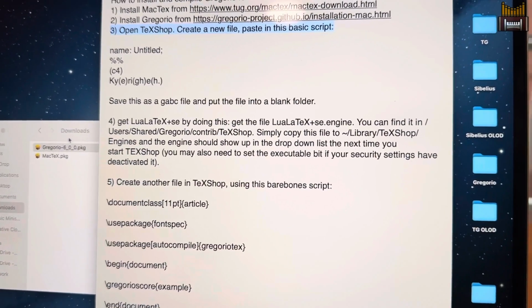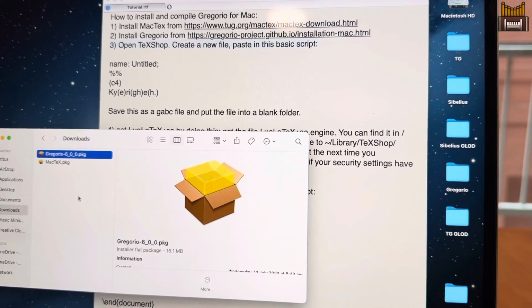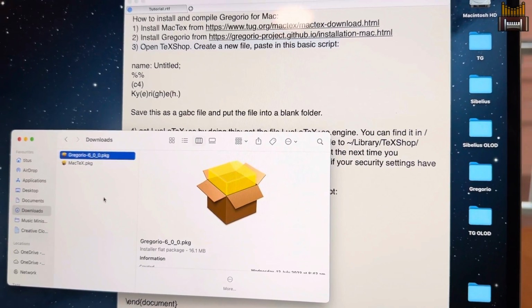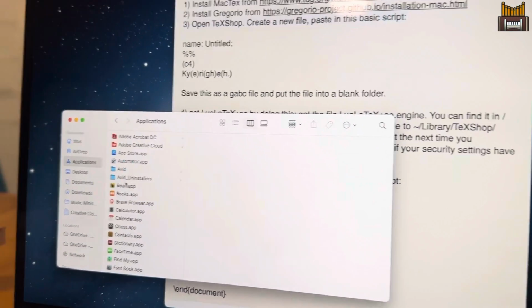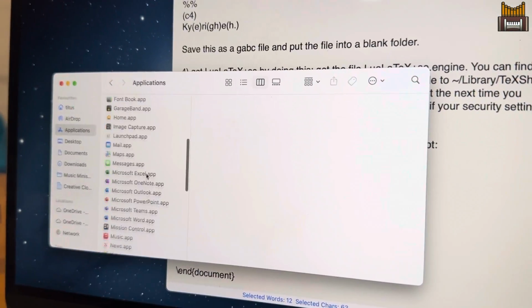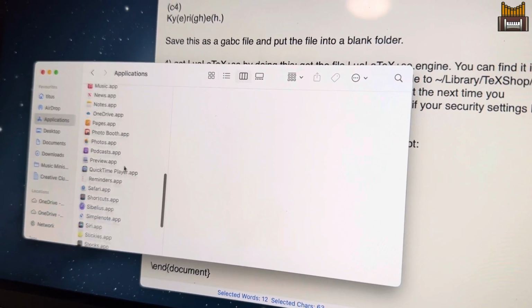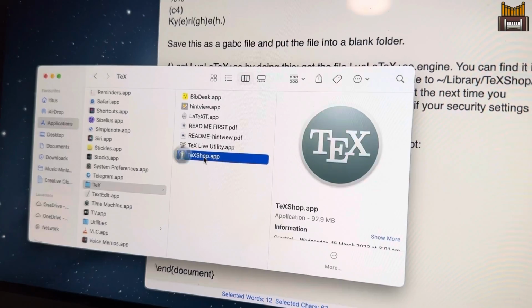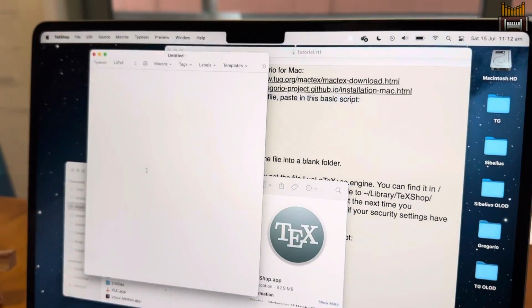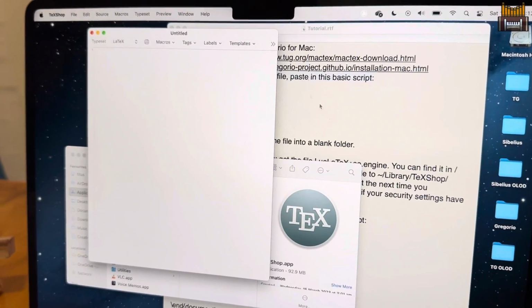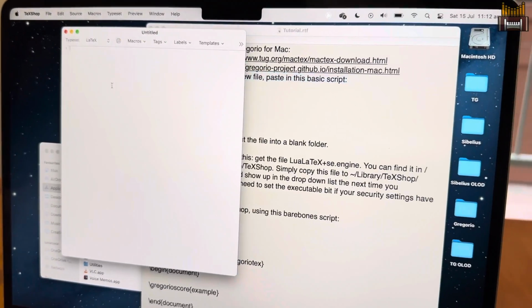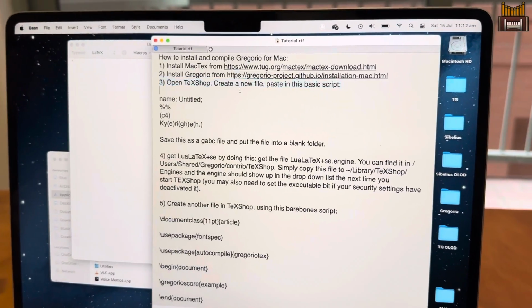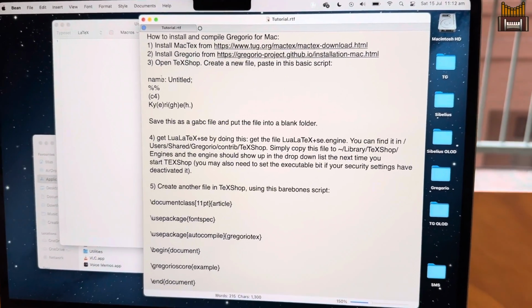So the next step is to open TeXShop. All I need to do for this is go to my applications folder. Applications is here, and I'll just scroll down, and TeXShop will be in this folder called TeX, and I'm going to go to TeXShop here. So there it is. It's just going to open up a blank document. You may need to go through some introductory steps, but basically you will get a blank document here, and I'm just telling you to paste in this very basic script.